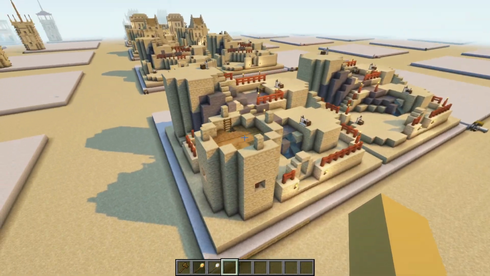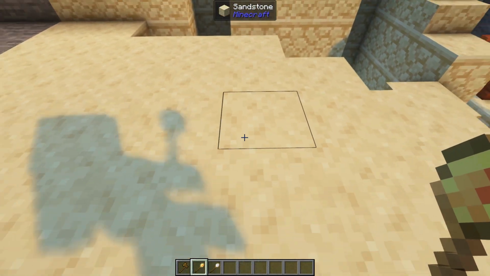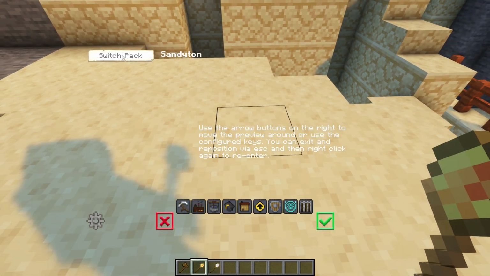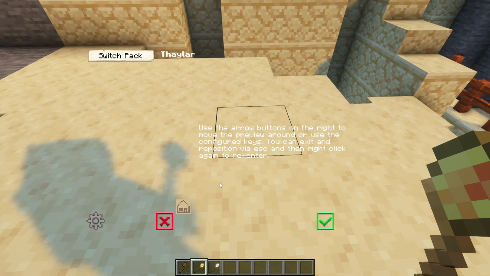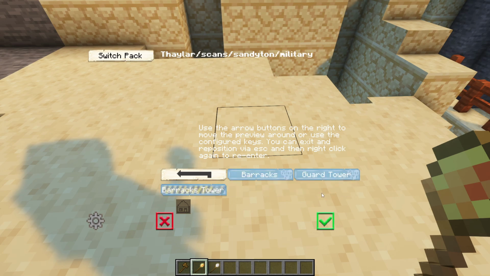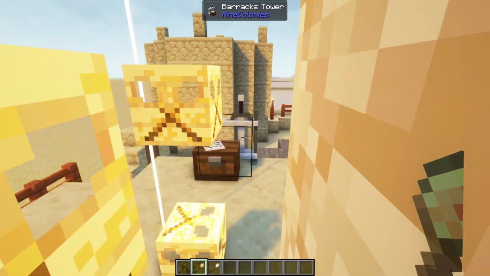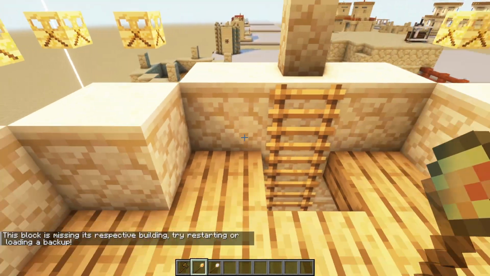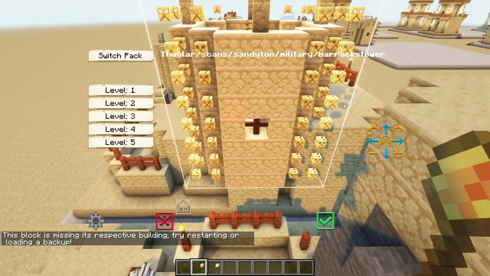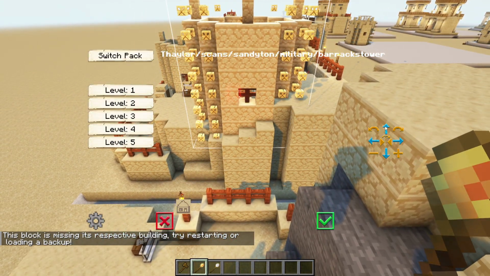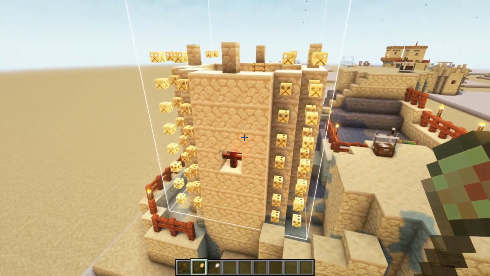Alright, now we have to do that for all 4 towers, and one more key thing to note is that if you try to do this from your scan folder, if I come over here to Sandyton Military Barracks Tower Level 1, I need to rotate it that way. We're way off out of alignment here. But if I try and do that from here, we're going to have a big problem. This is not going to work.